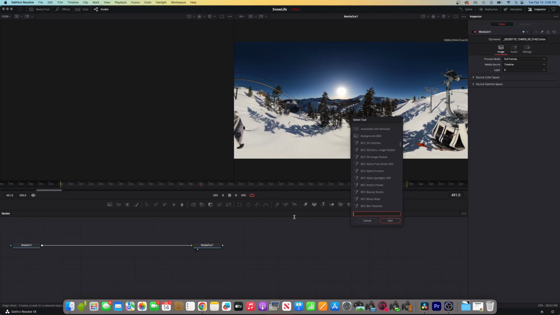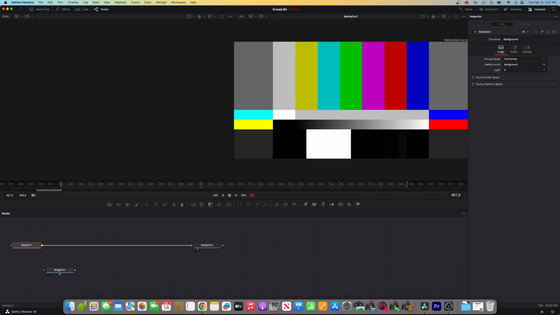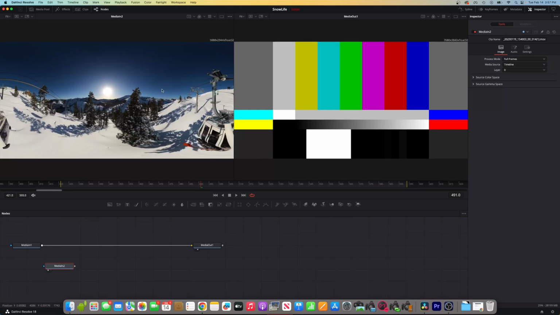We're gonna add another media in, and this media in we want to set to background, which is that compound clip we just created. So as you see, this color bar, and this media in is what we're gonna use for the snowboarding clip, which is only in 6K from the 1RS 1-inch. And then we're gonna upscale this one into this one's size.